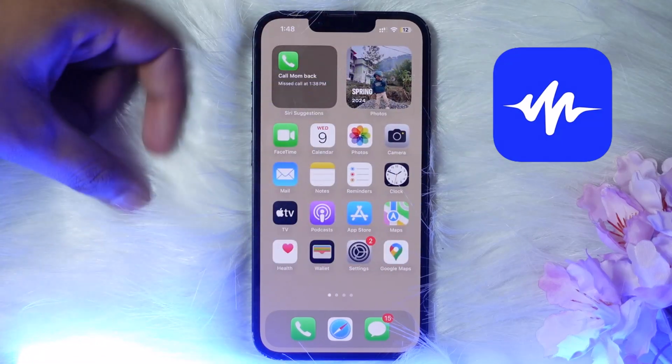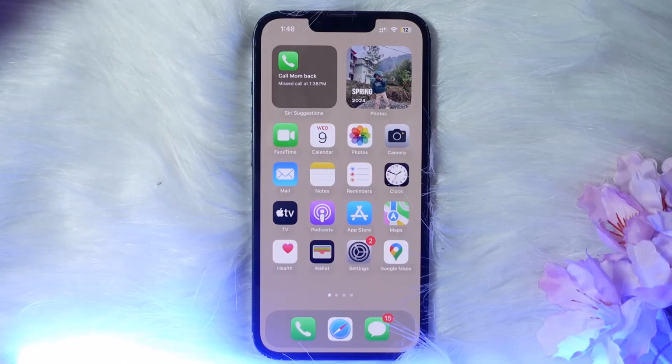So in the following video I will guide you to download the Speechify app on a device. Now if you want to install the Speechify app on a device but you don't know how to do it, then this is the video for you. So simply watch the video till the very end to know about it.